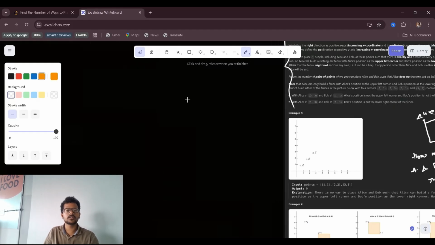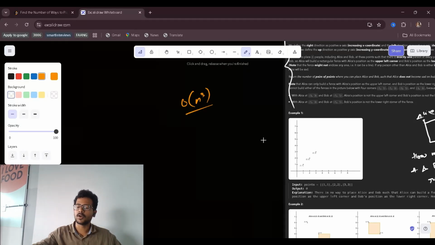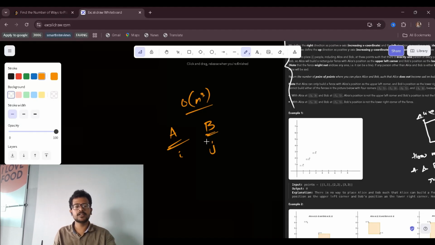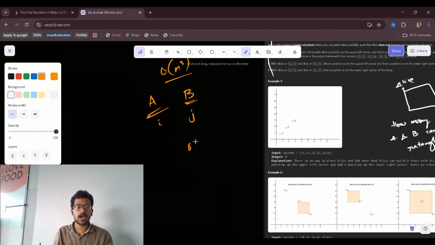We have just gone through the big O of n cube solution. Now, what is the intuition for part one? The intuition was clear. We'll be having point A and also point B. For point A, I'll be using the pointer i, and for point B, I'll be using the pointer j. So this will be having big O of n square itself.